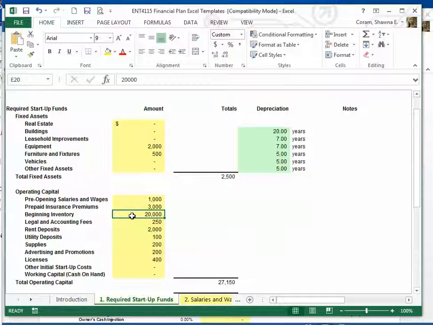Any beginning inventory. If you're going to be a retailer and sell merchandise, you'll have to carry inventory. If you're a service business, you won't have this. Legal and accounting fees to get your business up and running, maybe consulting with an attorney to form an LLC. Rent deposits, prepayment for your rent for your building, utility deposits, supplies, advertising, licenses. So fill all that in to the best of your ability.